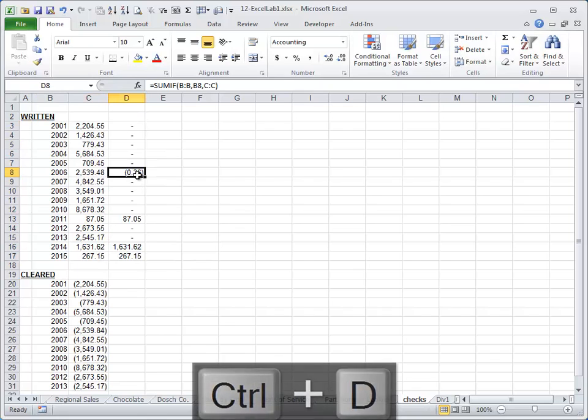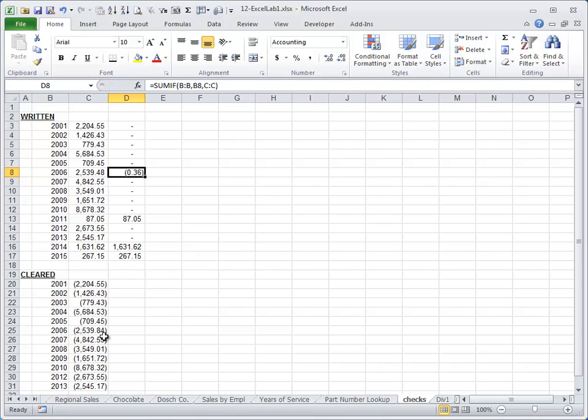Check 2006 cleared for 36 cents different because we wrote it for 2,539.48 and it cleared for 2,539.84. So we've got a problem there. This one we wrote for 8705 and it just didn't clear yet. And the same with these two, those just didn't clear yet. But that was an easy way. If we hadn't turned those into negative values, it would have been harder to do that. So with paste special, you can multiply, divide, add, or subtract.